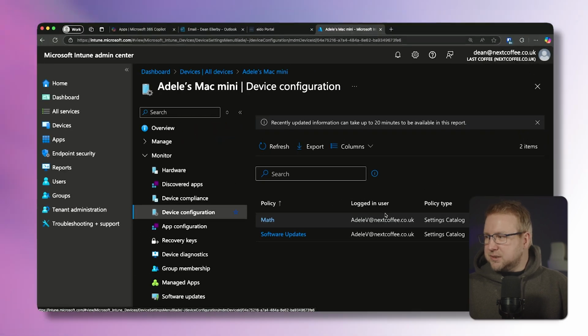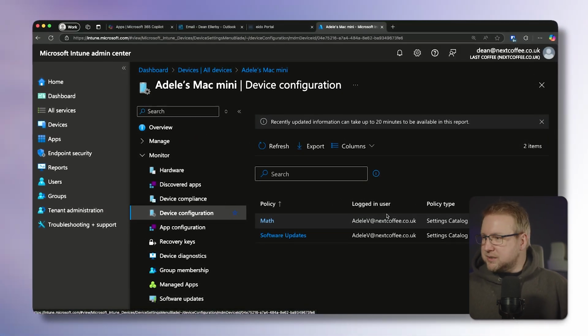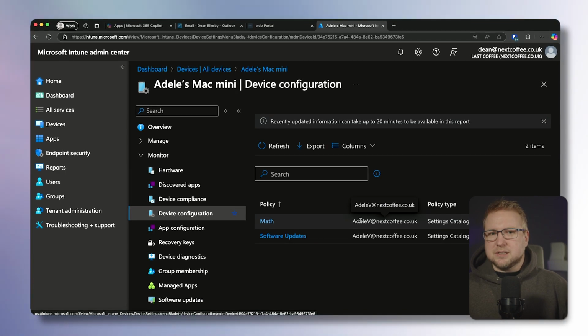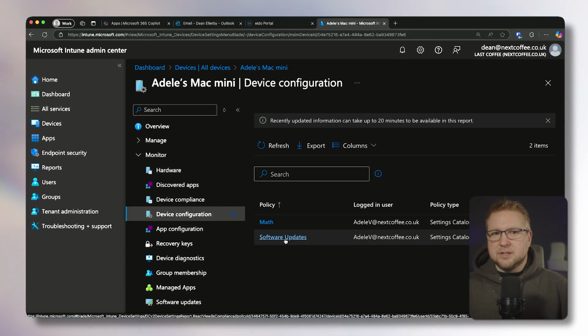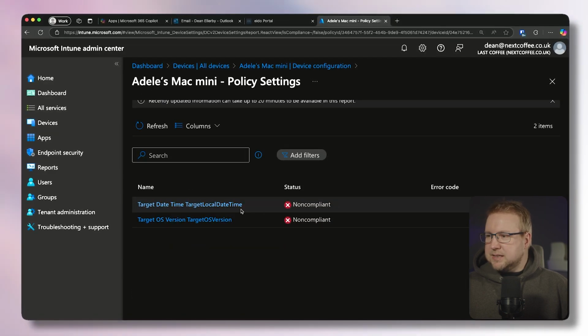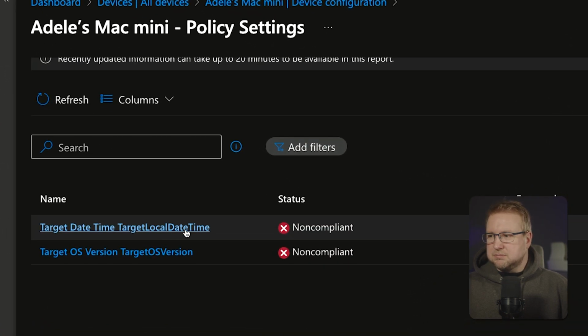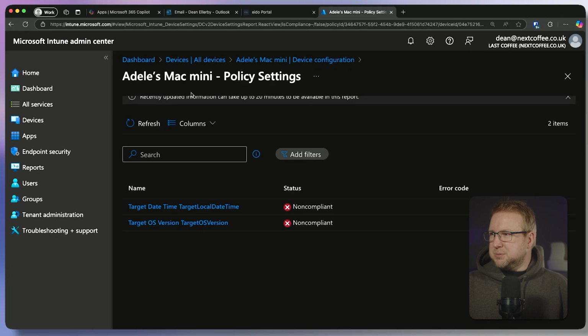So we've got the math policy is succeeded. I'm not even sure what the math policy does, but a math policy. And the software updates has some error going on there. That's not good. Let's jump into that. We can see that the target date time and target OS version isn't compliant. But I didn't see that on the dashboard anywhere.